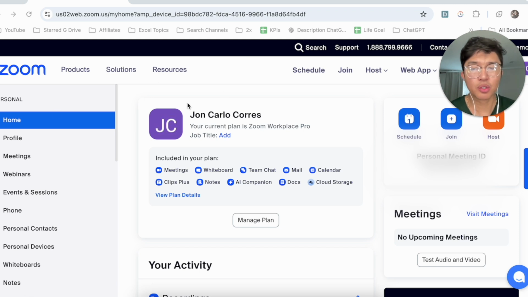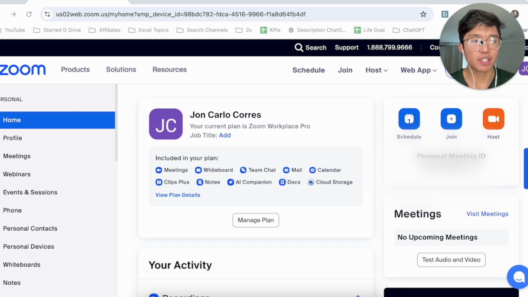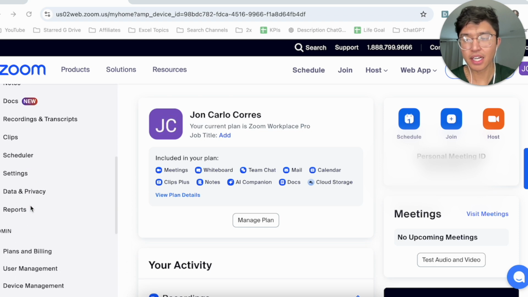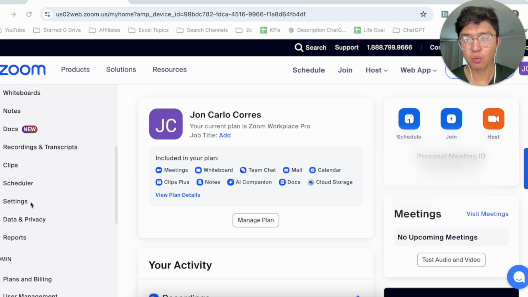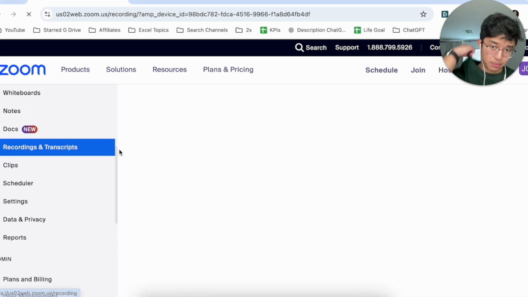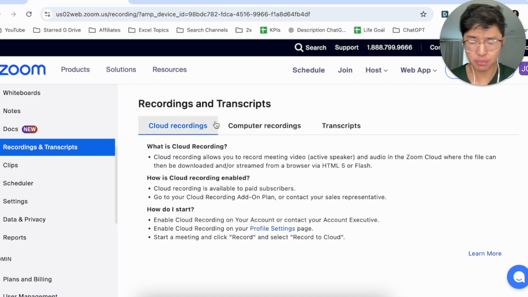Now, what we're first going to do is hop onto our Zoom account, which looks like this right here. And then on the left-hand side, you want to scroll down to where it says recordings and transcripts. So here you're going to see three different types of recordings and transcripts. The first one is cloud recordings, the second one is computer recordings, and the third one is transcripts. So go ahead and click on computer recordings.